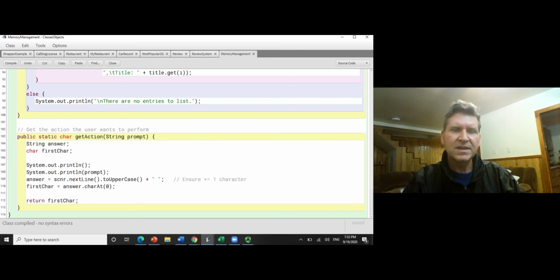And what it does is it just reads in a string as an answer. And then we get the first character. And because we need to have more than one character, what we do is we say answer equals next line to uppercase. So this avoids the problem of somebody typing a lowercase a or an uppercase a. We convert it all to uppercase and compare against that.